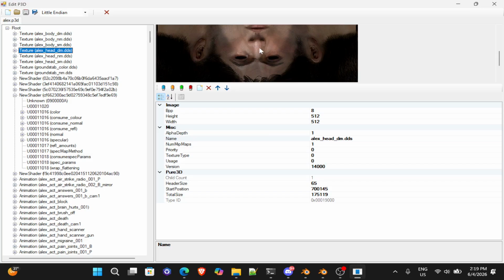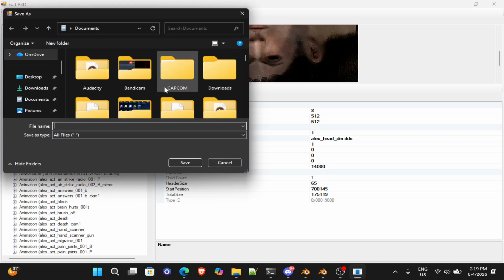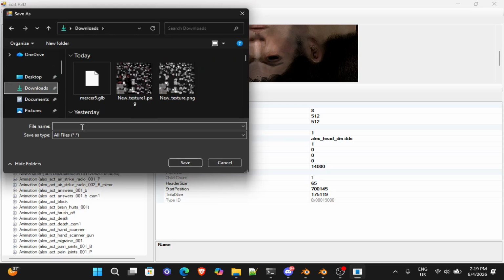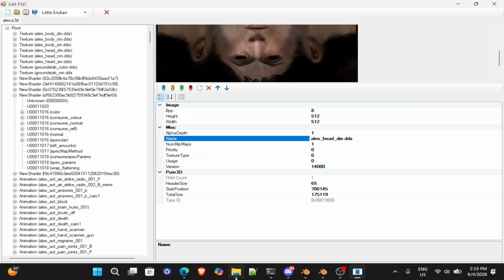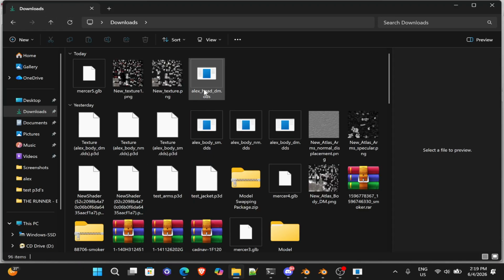Okay. And you want to replace this one specifically, but first you gotta go through a few other steps. So first, you want to copy the name of which one you want to export, and you want to export node data. You want to go here, paste in the alexheaddm.dds, save it, and if you go to your files here, you'll see that it's right here, alexheaddm.dds.